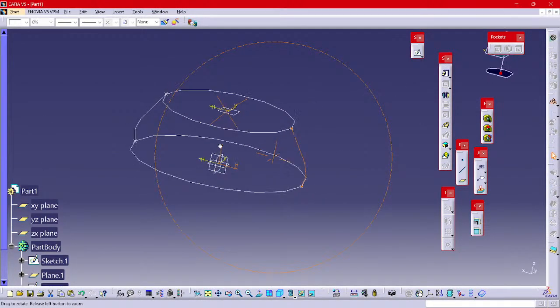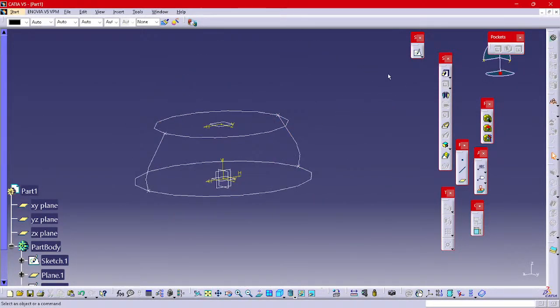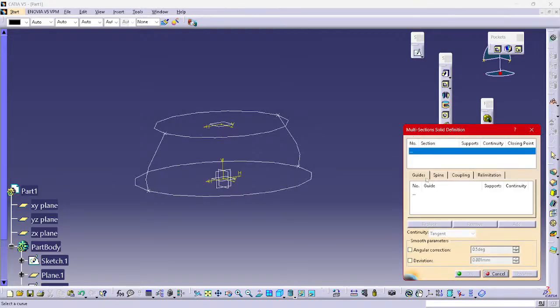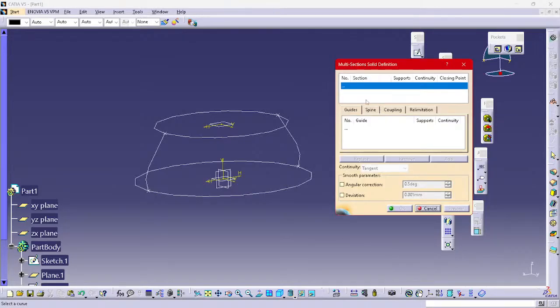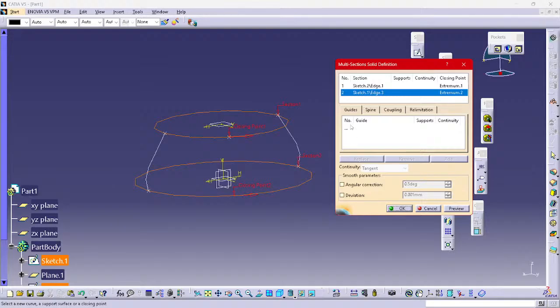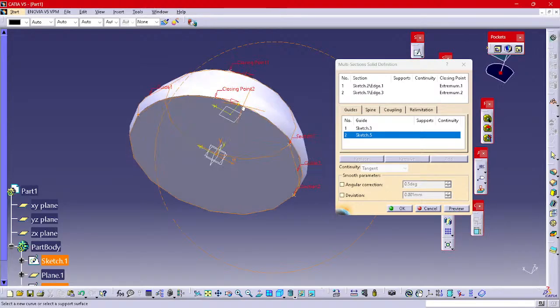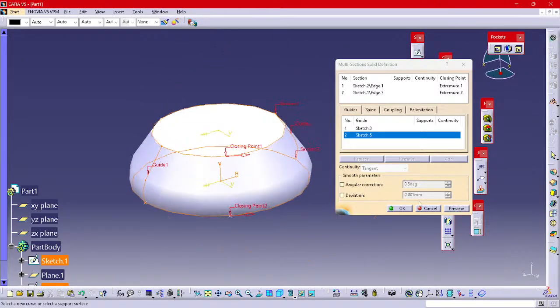So here, our two guides are ready. What we're going to do is use multi-section. First of all, we need to select the sections we are going to join. For me, this is section 1 and this is section 2, and we will be using guides, as we have already prepared these two guides. Just make one more guide here, and the guide to here. Okay, so let's preview it. See, the first thing is done.